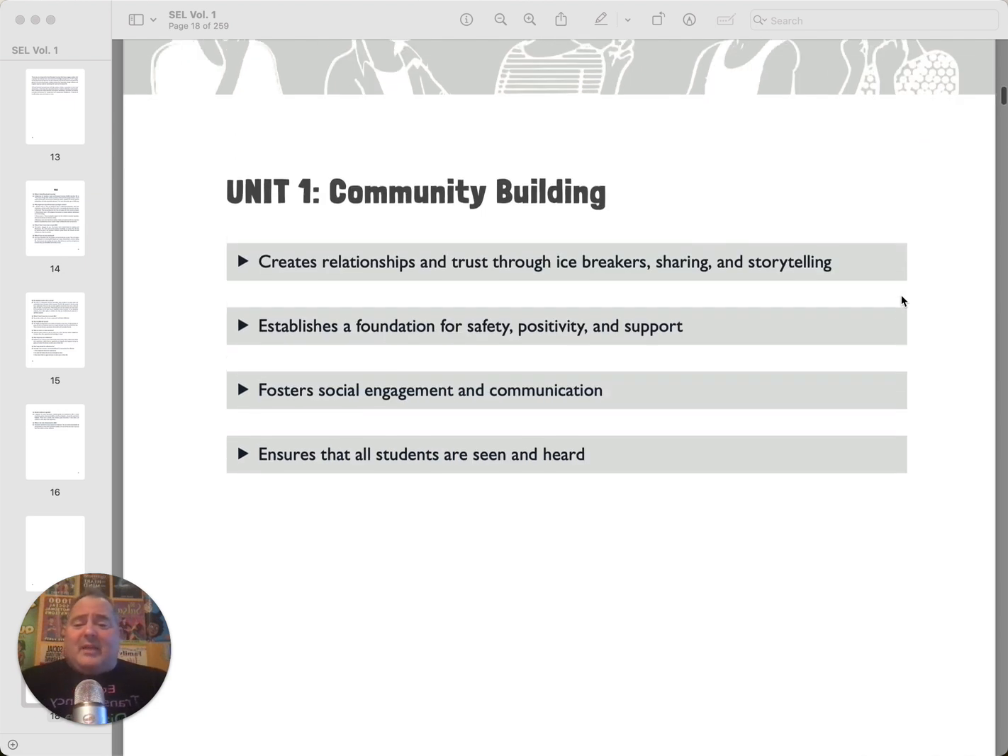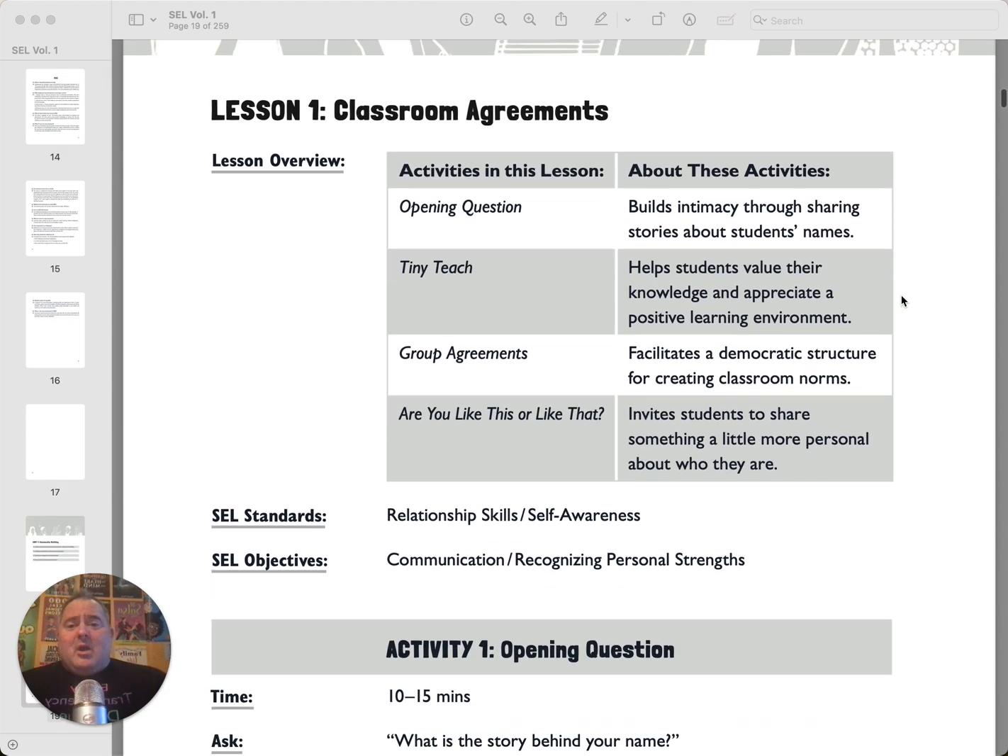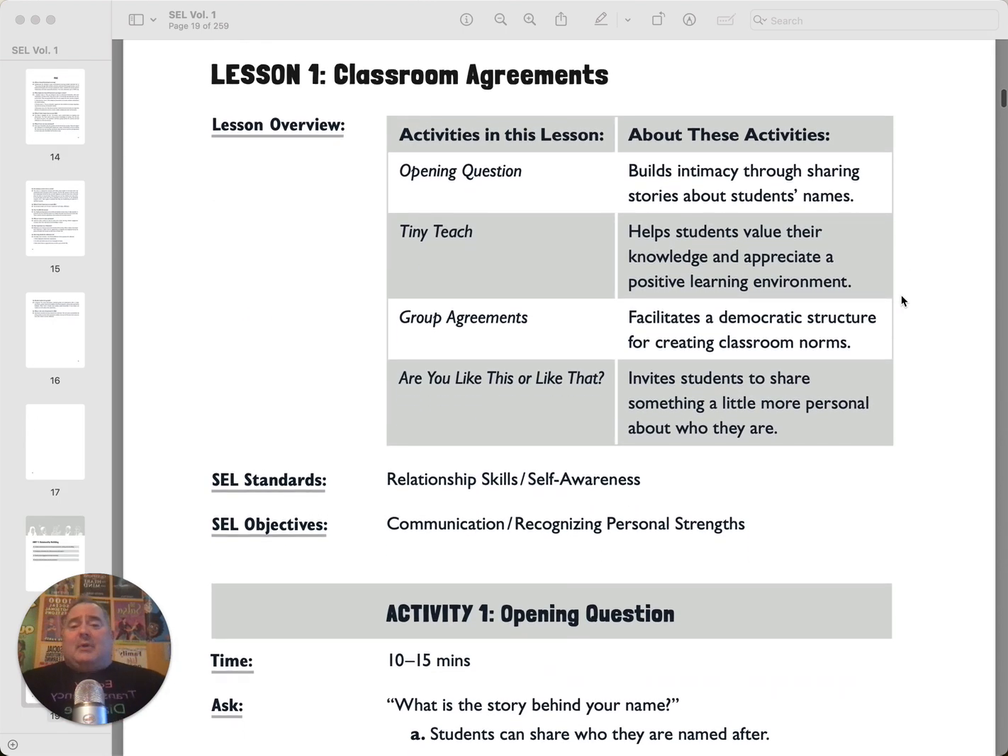All right, we're going to start with lesson one. Lesson one are the classroom agreements. We've got 4 steps. Opening question. The best way to start the school year. Opening question is, what's the story behind your name?